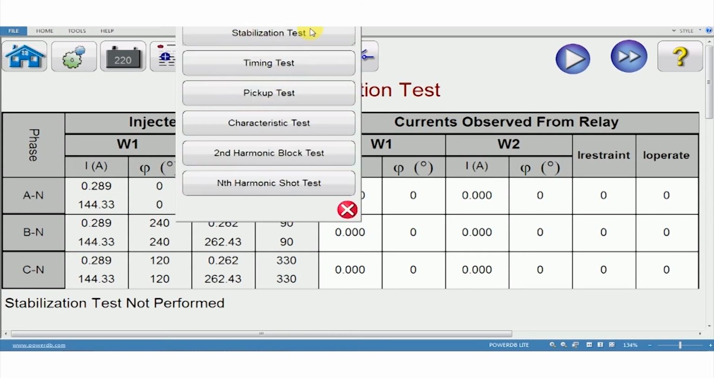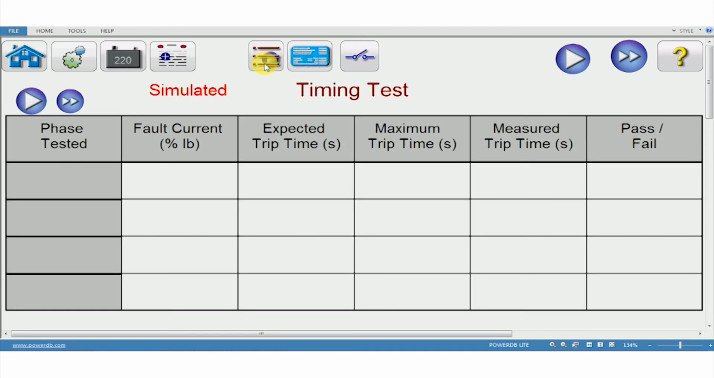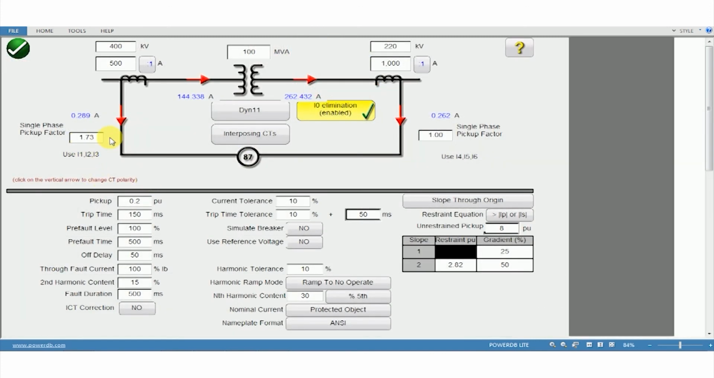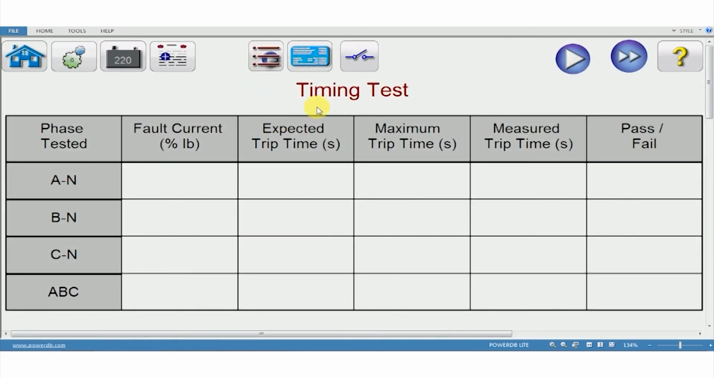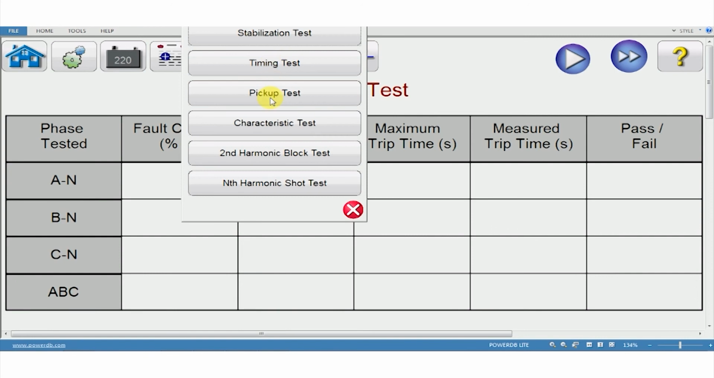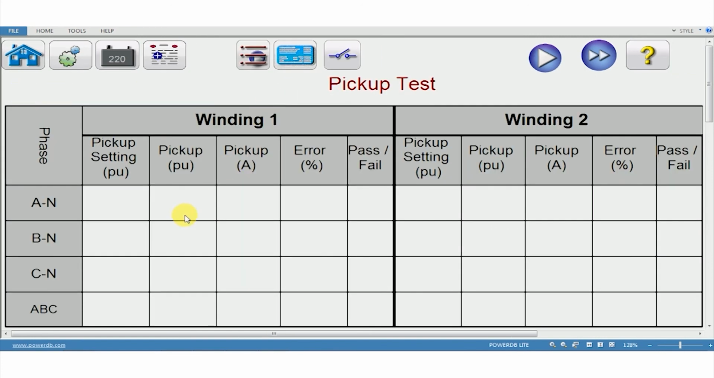The first one is the stabilization test, then the timing test, which will be carried out for single phase as well as three phase. This is where you will need to verify whether your single phase factor is matching with the relay. If it's not matching, use this blue button to go back to the main menu and adjust the individual settings for the delta and star side. After the timing test is finished, it moves to the pickup test, where it verifies the pickup for each and every phase and three phase for both the windings.